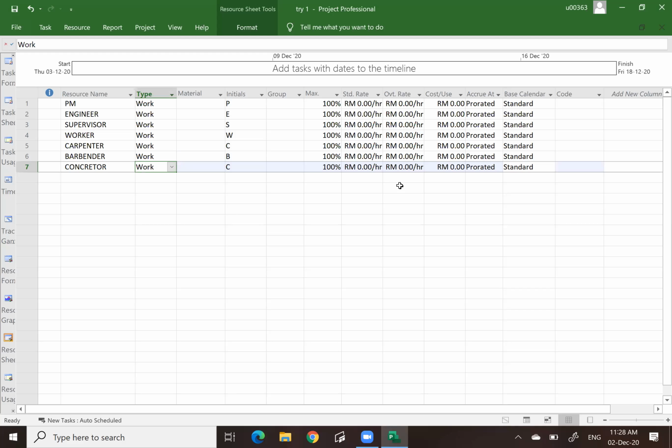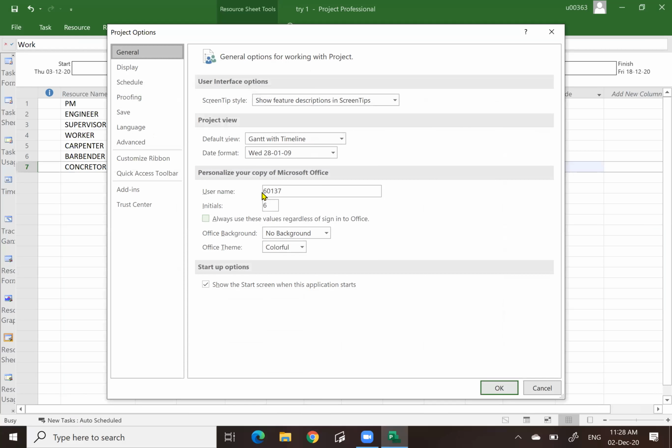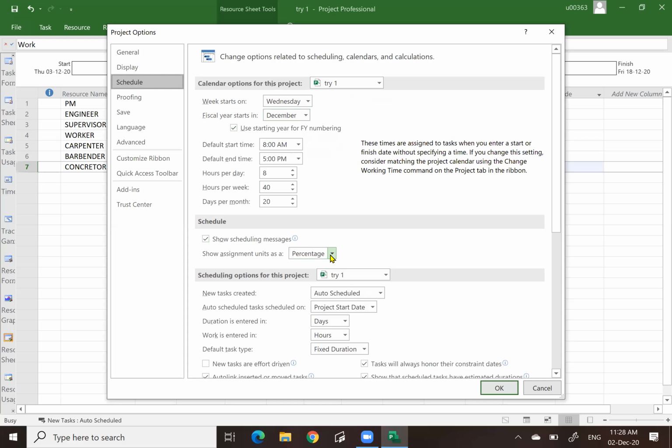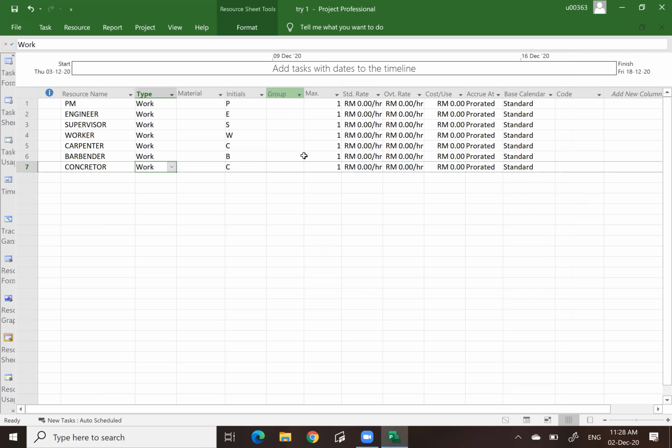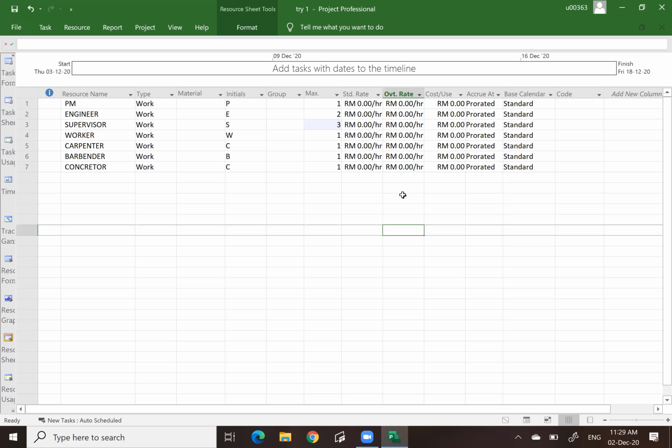Okay. You notice I did not change into percentage. This is what happened. Okay. If I click on option, schedule, this percentage, I click to decimal, then it will show values. Okay. All right. Engineer, at one time, how many in terms of maximum number? Maybe one. Engineer, how many? If it is 2, you put 2. Supervisor, if it is 2, 3, you put 3, according to the real planning.